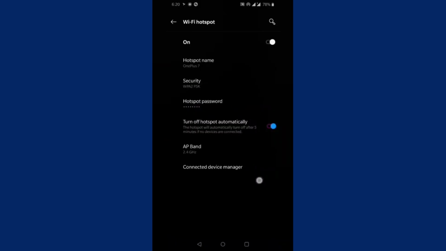And there you have it. You have now successfully activated and connected devices to the hotspots on your Google Pixel.